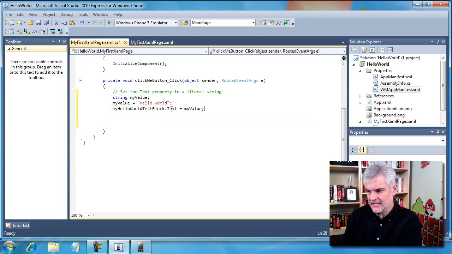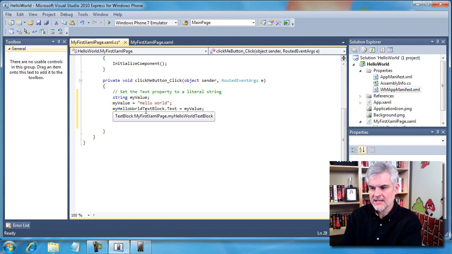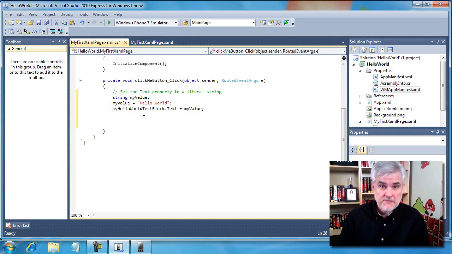Here I can see that the text property gets or sets the text contents of a text block. Here I can hover my mouse cursor over my value. It's a local variable of type string. Here I can hover my mouse cursor over the My Hello World text block. It tells me it is an object of type text block. We'll talk about data types a little bit later. But it gives me some additional contextual help information about the items that are in my code window. So IntelliSense is your best friend, and you'll come to rely on that heavily.